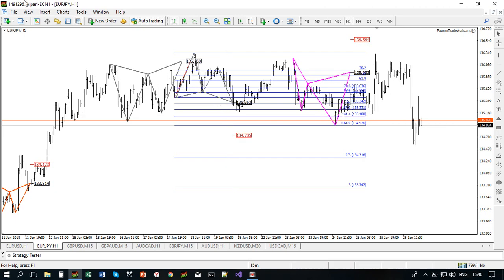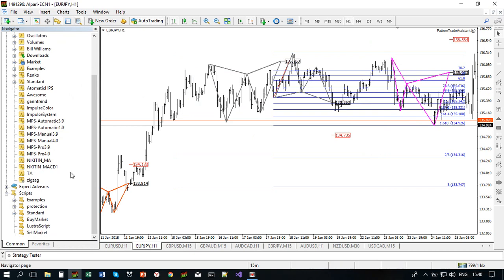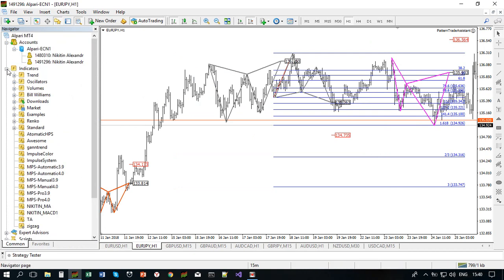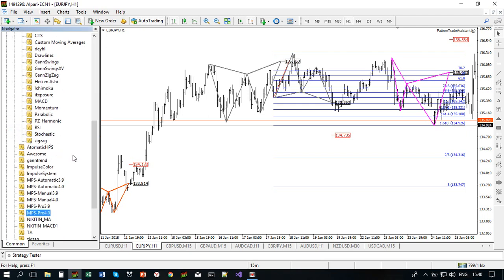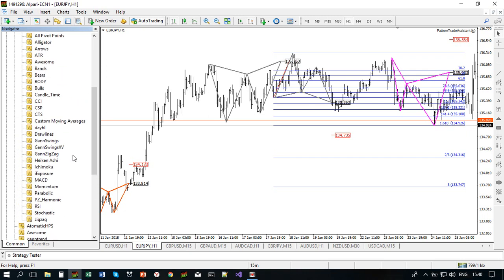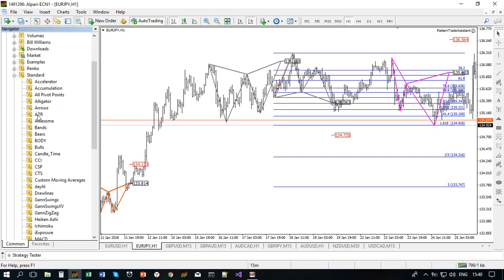36.2. Let's find it out. Where is the ATR indicator? Standards. 36.2. ATR 7. Here it is.